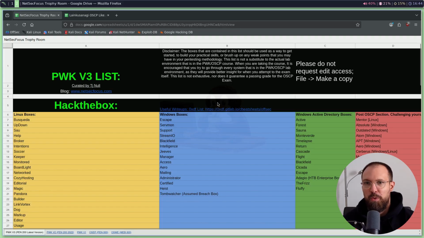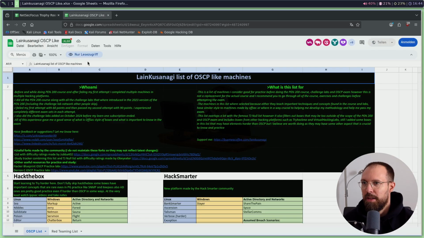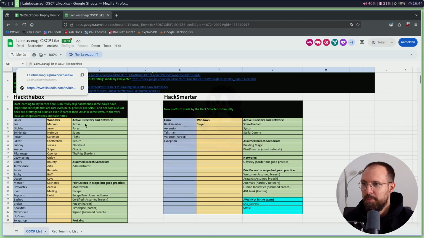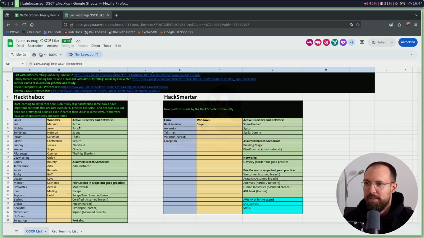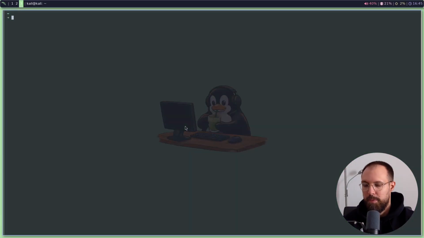I'm doing a walkthrough for the active Hack the Box machine. It's covered in both the TJNull and LainKusanagi list, and it's a good machine to practice Active Directory attacks. So let's get started. We start by doing a port scan.